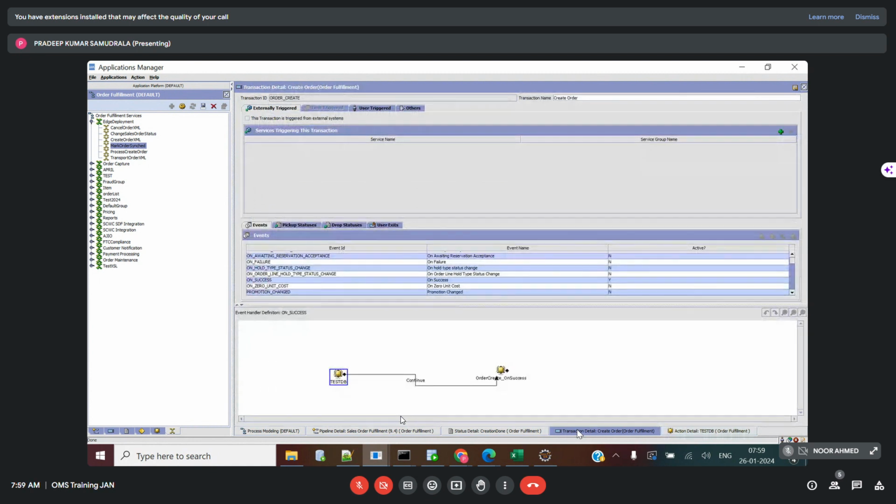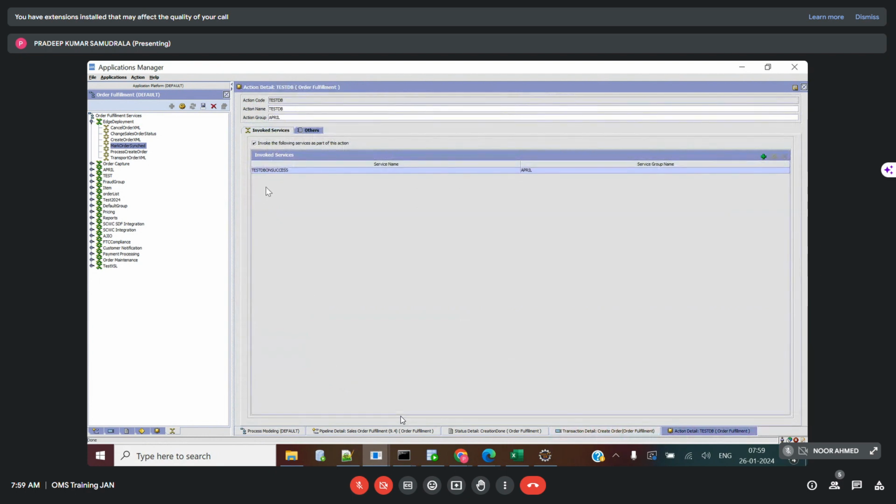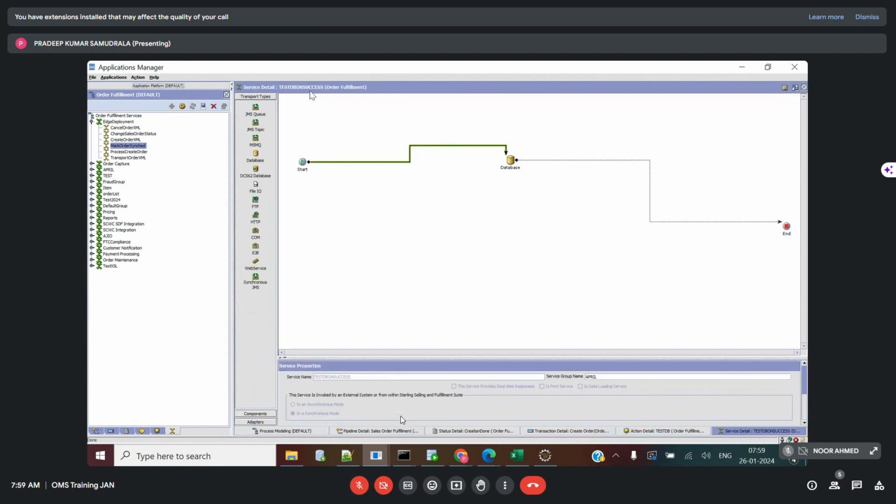So basically, what is happening when you place an order? First of all, this transaction gets invoked, and once it is success, failure, await payment info, back order, or whatever the event that is getting raised, that event will raise and it will invoke this action. And inside this action, it is invoking some service. What is this service? It is basically pushing the data to some database.